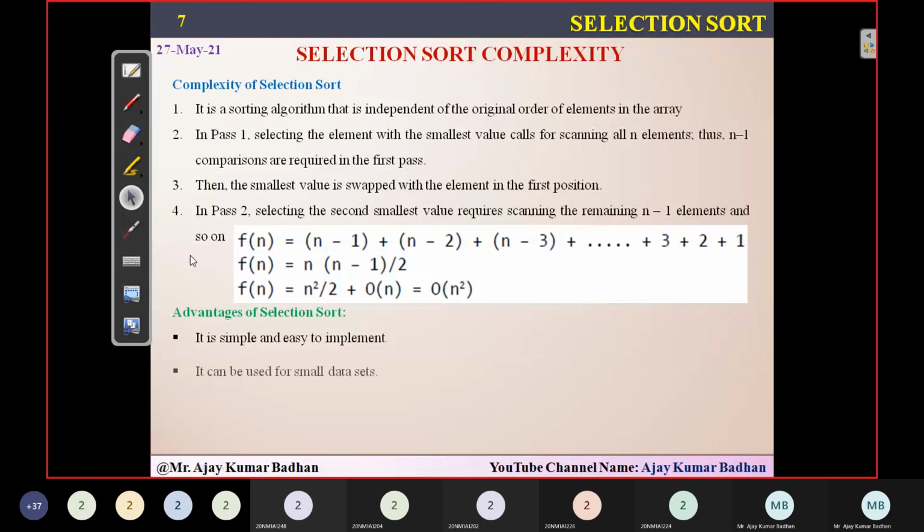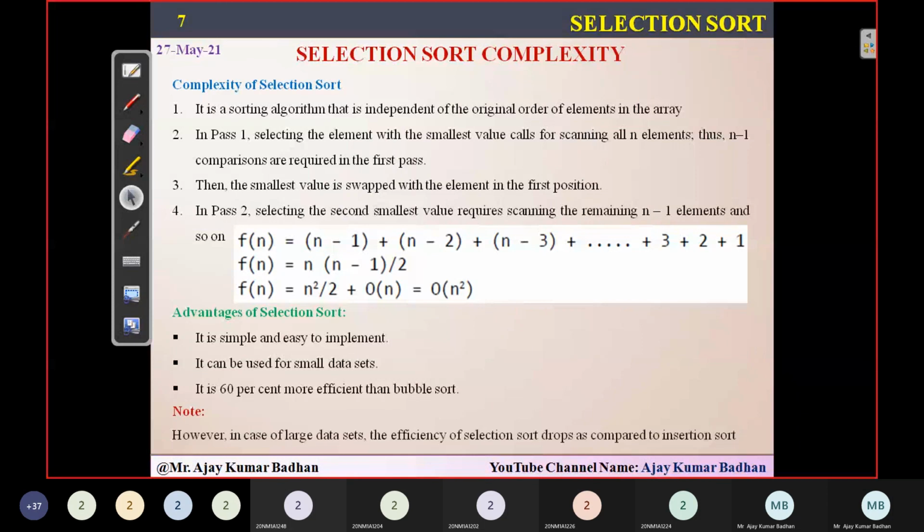Researchers have done investigations on this. They gave different inputs to bubble sort and insertion sort, and based on the comparisons, they found that this particular algorithm is 60% more efficient. But one thing we have to keep in mind is that in the case of large data sets, insertion sort is somewhat better when compared to selection sort, because insertion does not fix an element. It will keep on comparing, and based upon the comparison, it will place the values. That is the only advantage.